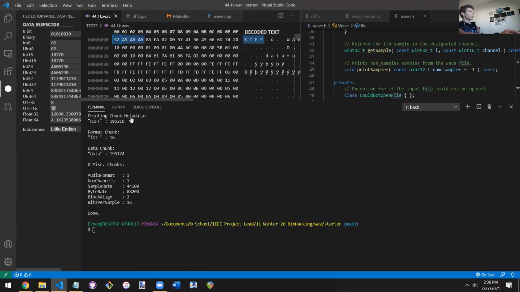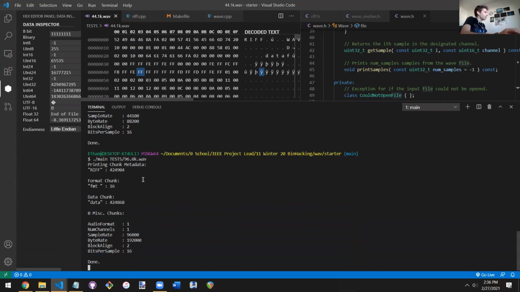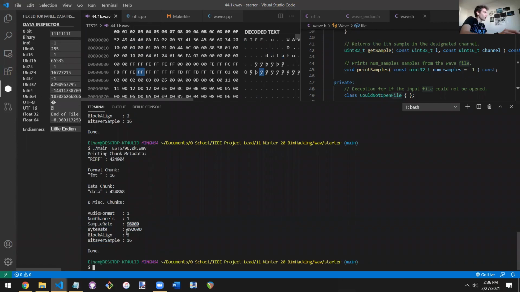And if we want, we could do this on other files. So instead of this, we could try this one. Now we can see the sample rate is 96 kilohertz and the data is this size.